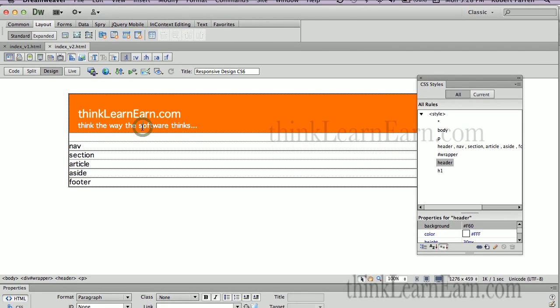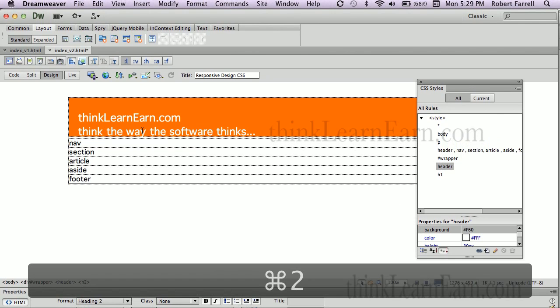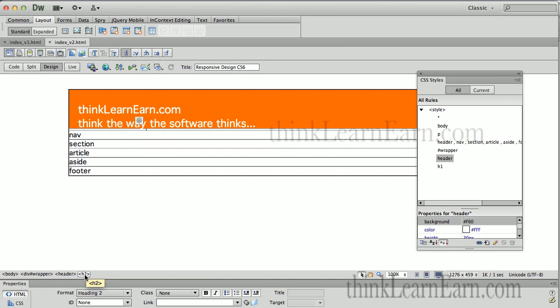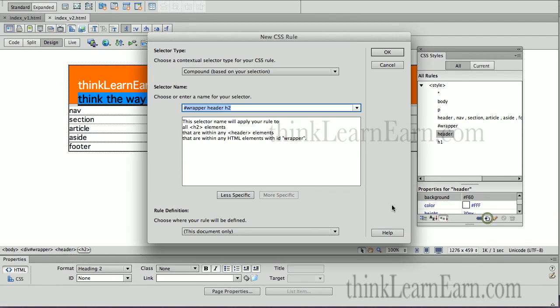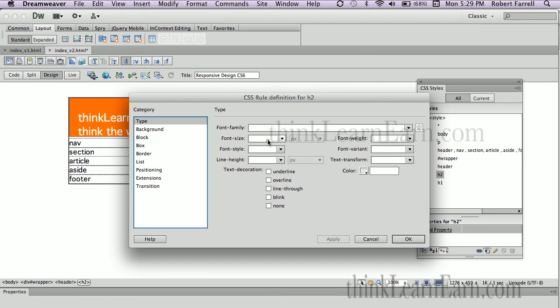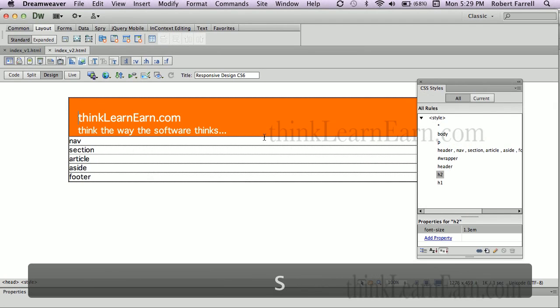Now this tag here, we want this to be a header 2 tag. So how do I do that? Command key 2. That's header 2. Now this is header 2 by default, so you'll notice it looks about the same. So we're going to select the tag. In order to affect the tag, we're going to select the tag and make a rule specific for H2, when H2 is inside of the entire site. We're going to make this be 1.3 ems. So that's the tagline.